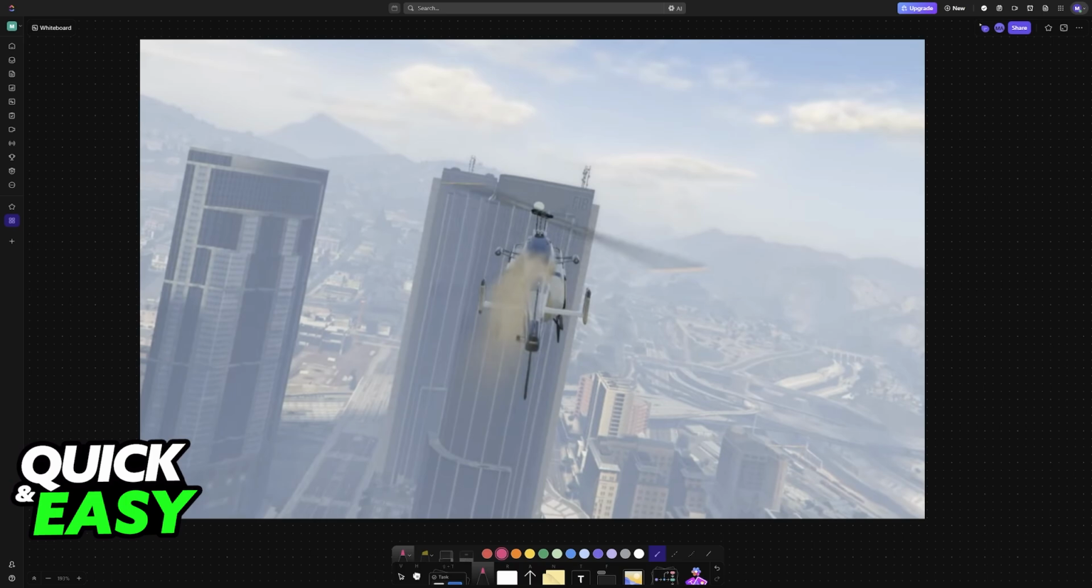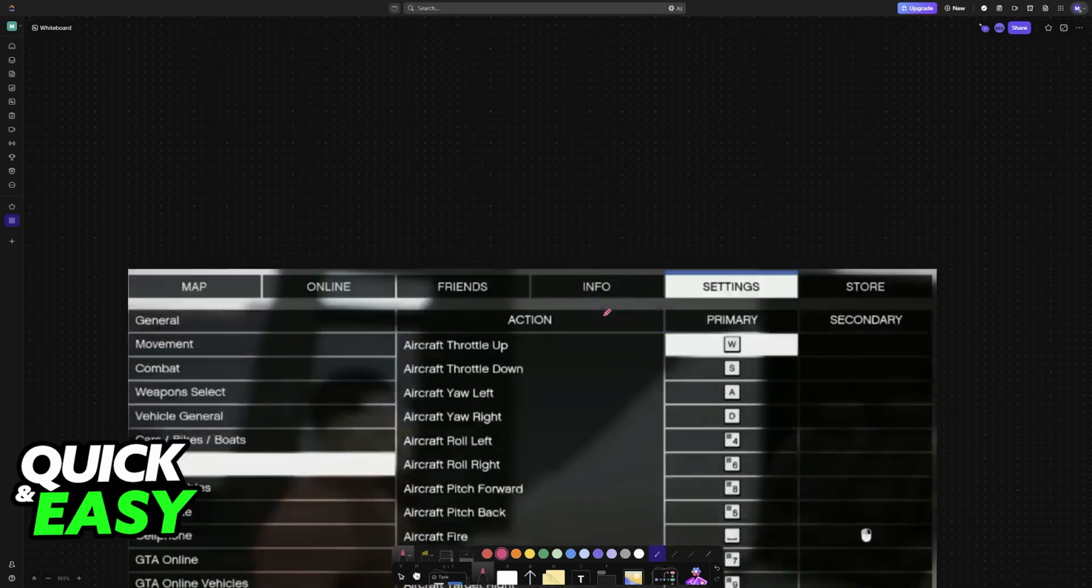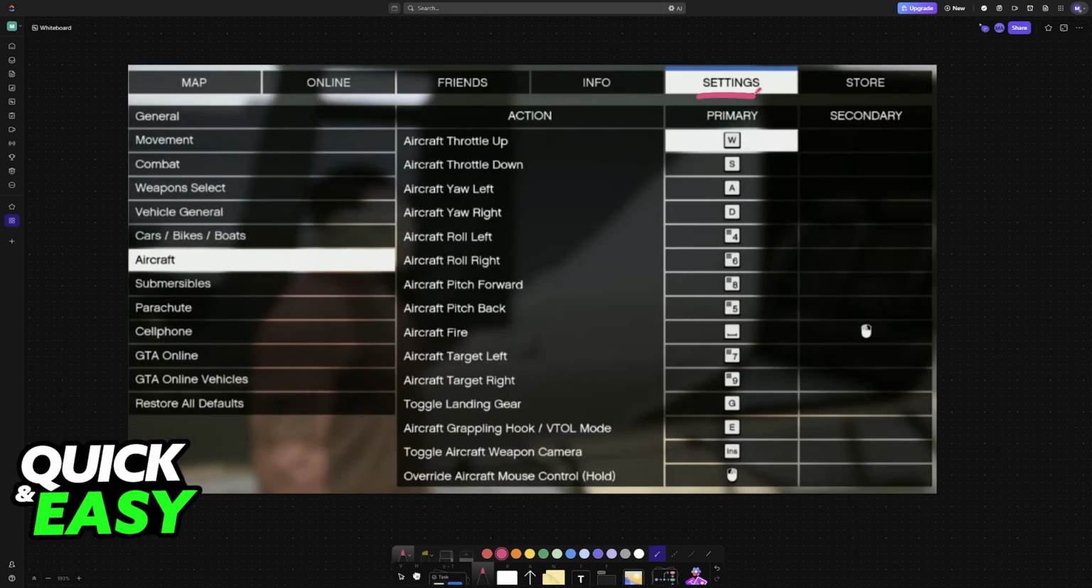for GTA 5. So, whenever you are flying around, if you are having too much trouble with the default controls, you can change them by pausing the game, going over to settings, and under the keybind options that you will find at the left, you will see aircraft. So go to settings, find keybinds, and then choose aircraft. In here, you will be able to modify all of them.